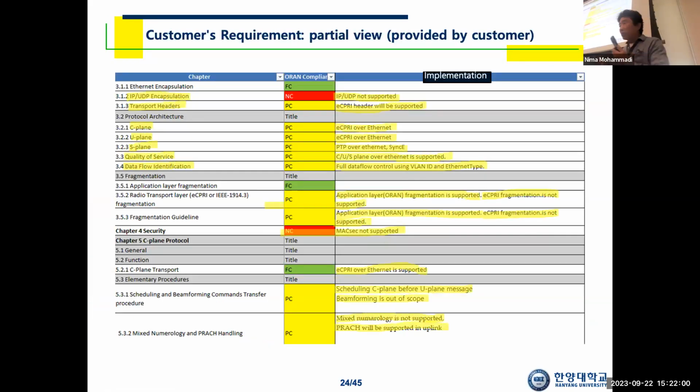Now, when you make a contract with a network operator, they will give you these requirements. This is just part of the requirements, okay? So FC means full consideration, NC is no consideration, and PC partial consideration. I don't know whether that's correct English.